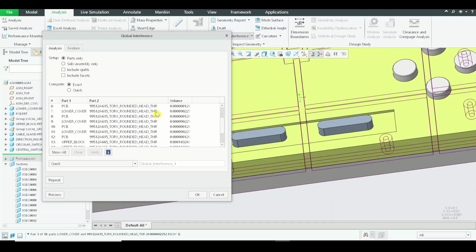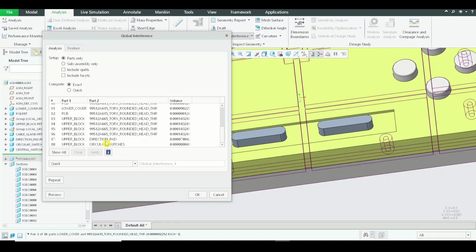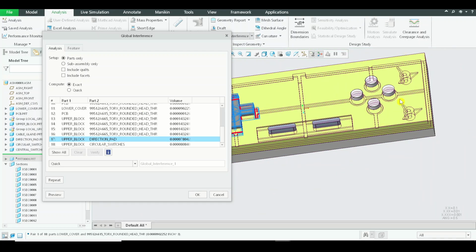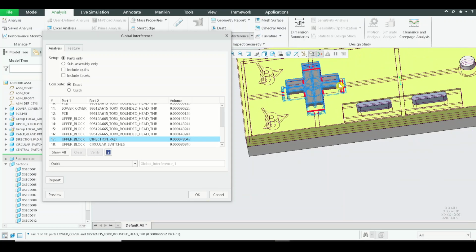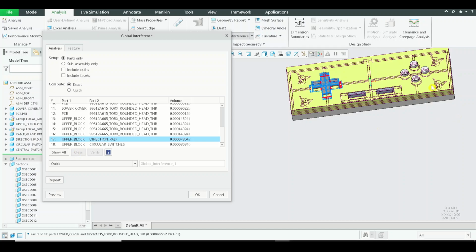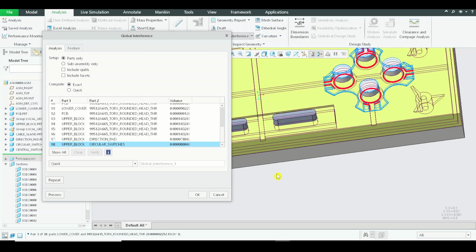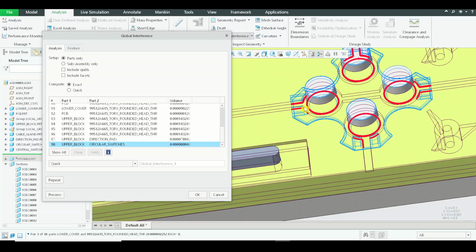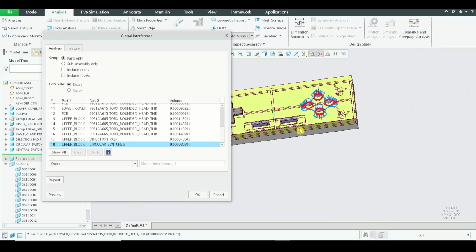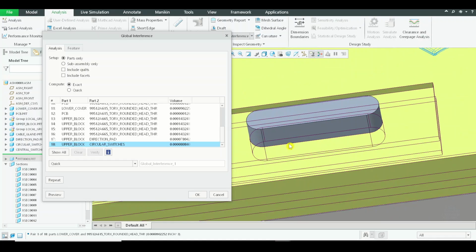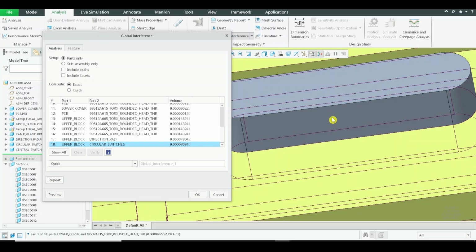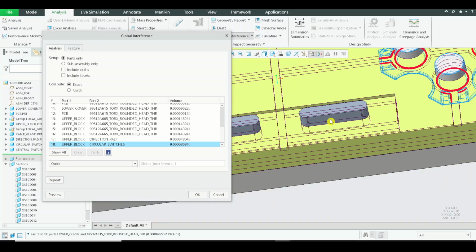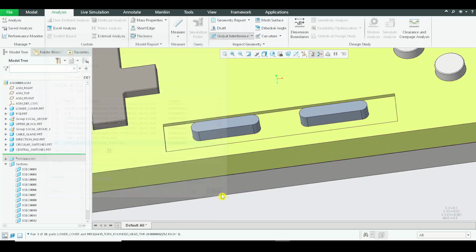So these all are the rounded screws, and we have the direction pad and upper block. These are with respect to the rounds which we have created on the direction pad, and there is another interference with the rounds of the circular switches. So that is not an important thing for us, but you can see that there are no interferences of the central switches with the upper cover. All right, so this indicates that we have modeled appropriately.